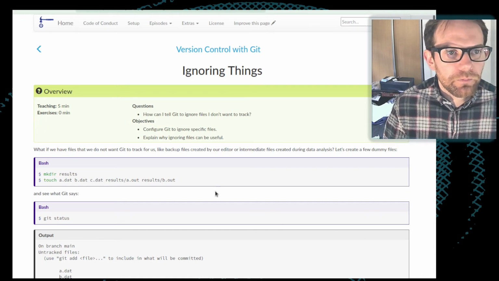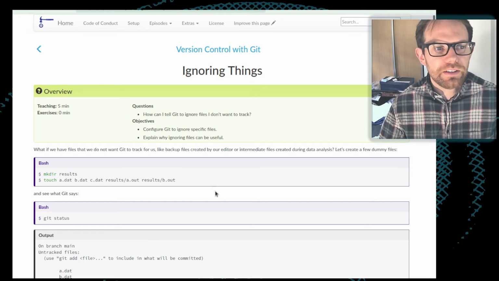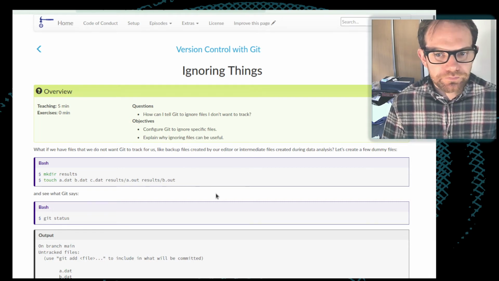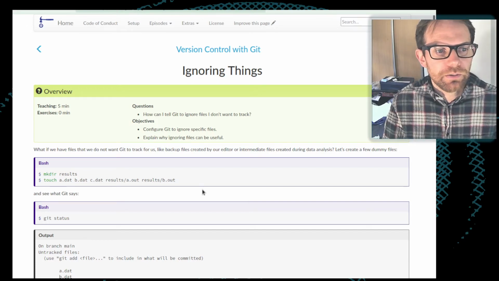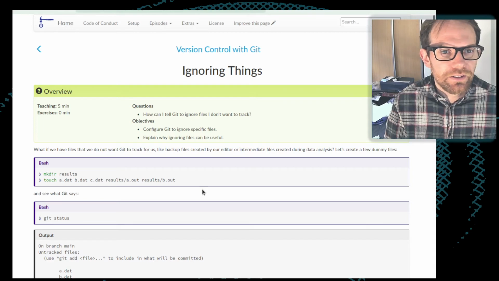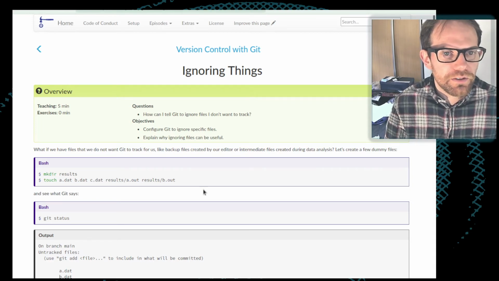So I'll just quickly run through this next section, which covers just kind of a useful thing, but which is not really especially deep information about how Git works.